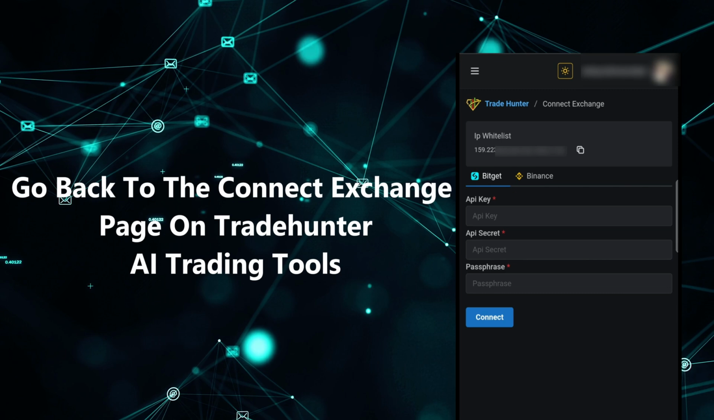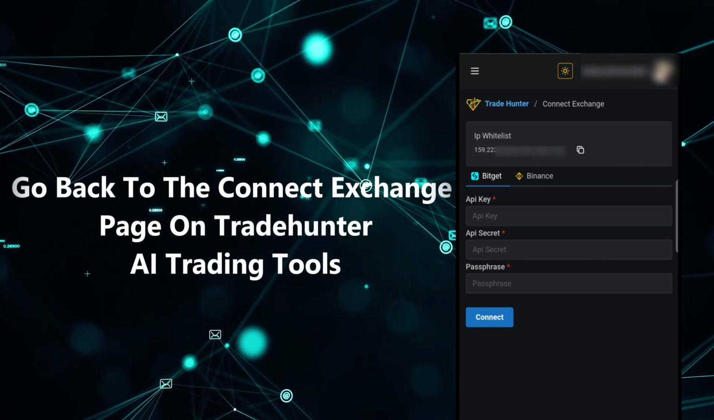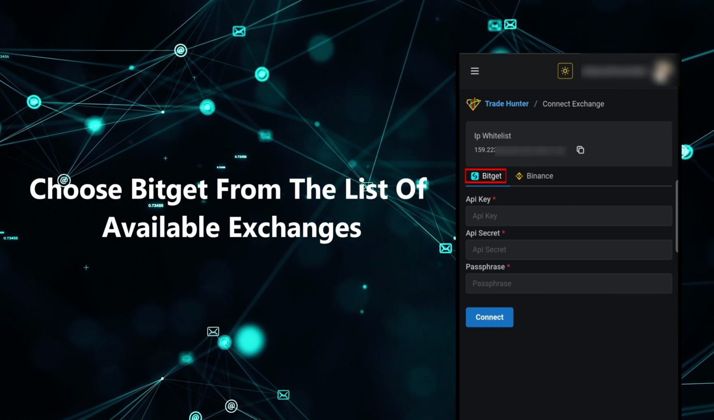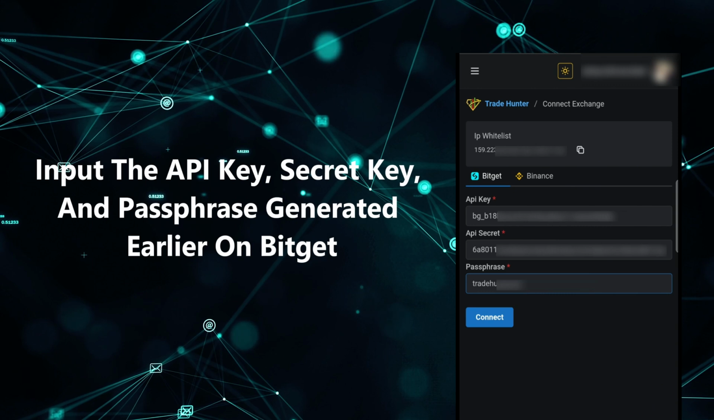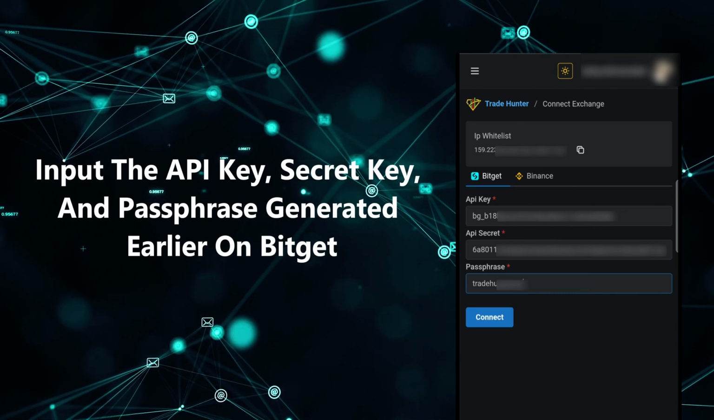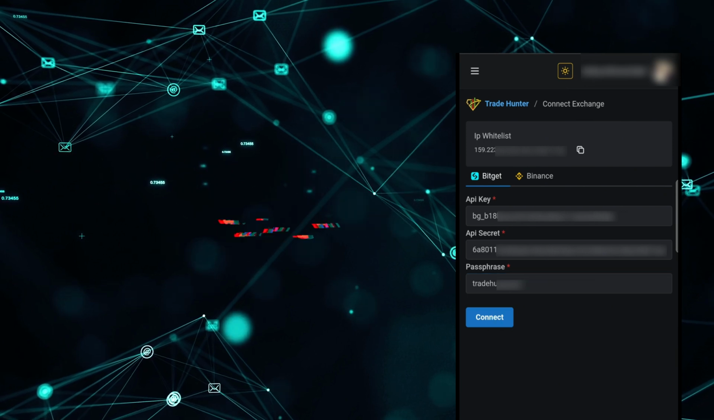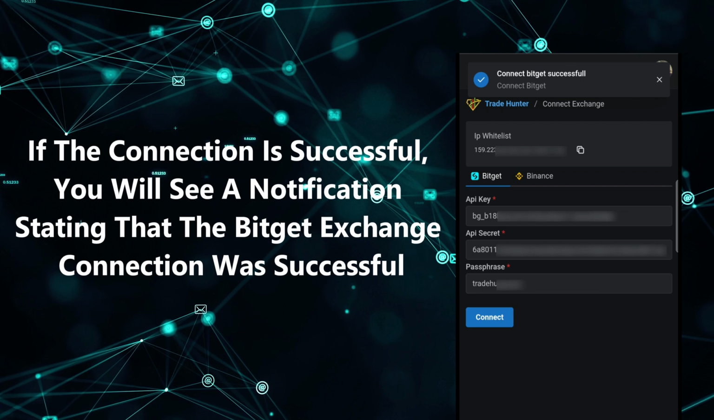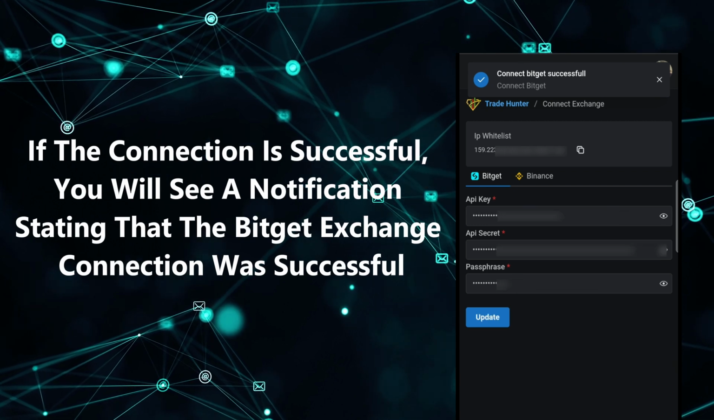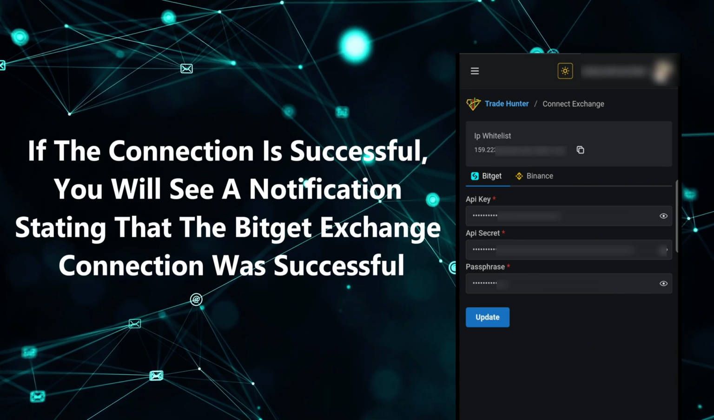Go back to the Connect Exchange page on TradeHunter AI Trading Tools. Choose Bitget from the list of available exchanges. Input the API key, secret key, and passphrase generated earlier on Bitget. Click Connect. If the connection is successful, you will see a notification stating that the Bitget Exchange connection was successful.